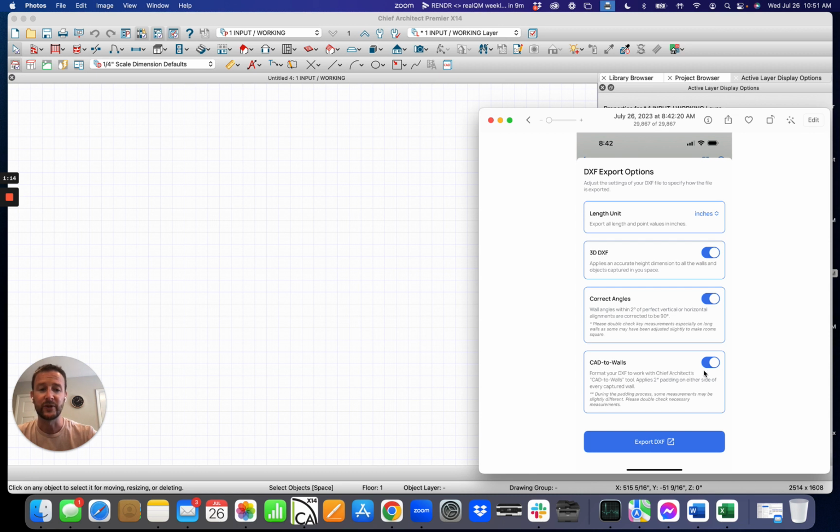The CAD to walls function here, you definitely want to make sure this is selected. This is going to pad the walls so that the line drawing that typically gets exported out of any kind of drawing software like this will be padded in a way that Chief Architect's CAD to walls function will actually recognize it. During that padding process, some of the measurements may be a little different than what you see in the app or in real life, but nothing major.